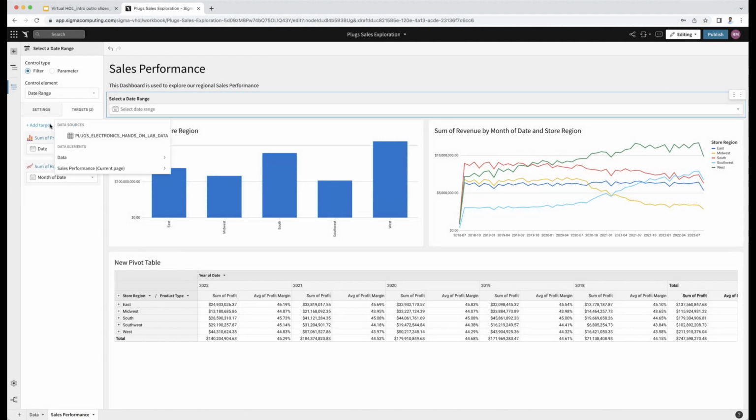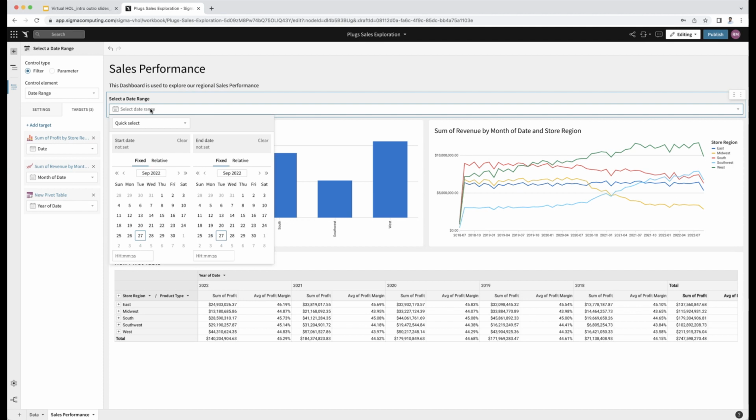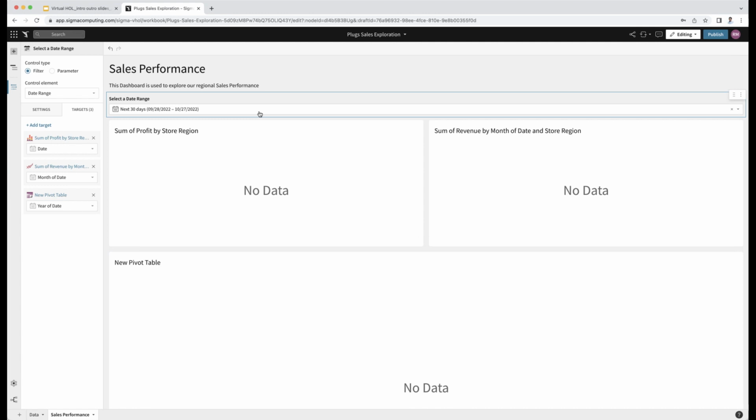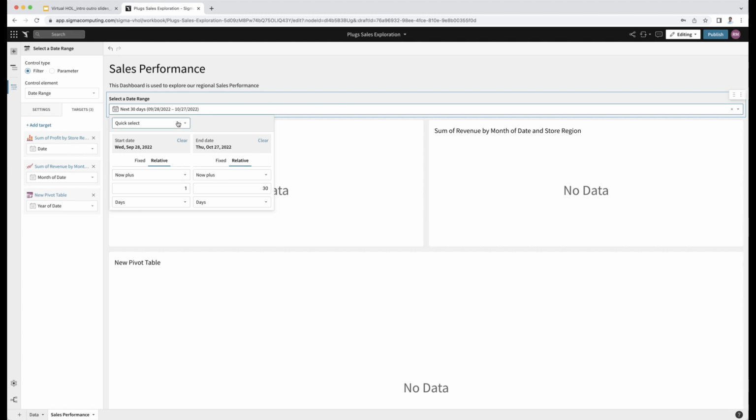Right now, this date range filter will not do anything as it's not applying to any of these visualizations below us. If we wanted to add targets for this date range filter, we could jump into the targets tab here. So we're on step 4.1.10 if you're following along. And we'll start by adding a target. We'll add a target, we'll drop down into our sales performance current page, and we'll select on our bar chart here. From there, Sigma will take a guess at what column you want this filter to filter on. Looks like you got it right. We want to filter on our date column because we are using a date filter.